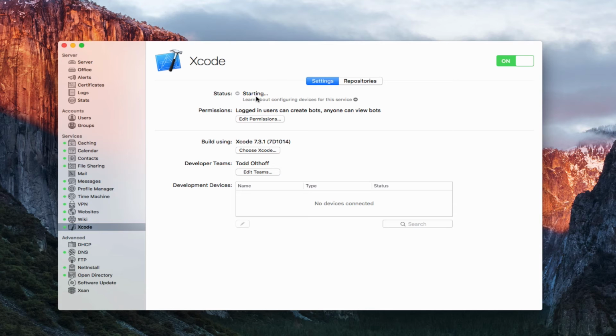And then I'll show you a couple of things that we can do with it to kind of set up some of the services. Okay, so here we are. Everything is set and ready to go. You see that the service is on. So let's take a look at a couple of things that we would do in Xcode here.